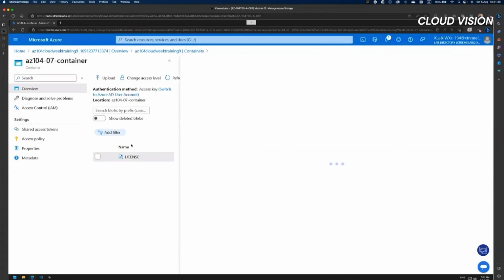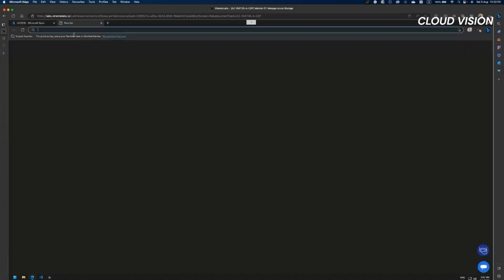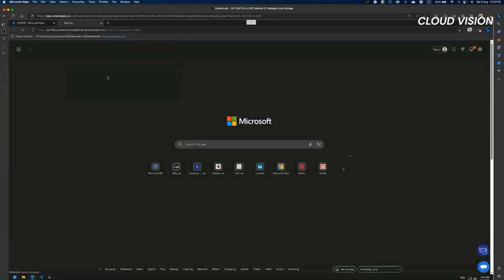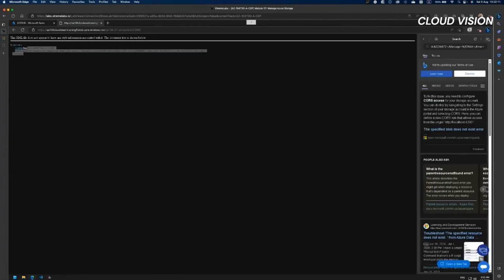Now, if I want to see this file, when I click on it, it's not going to open the file. You can download it and view it, or you have a URL to view it. So if I copy this URL and try to look at it directly in a browser, it should complain because it's private. Yeah. So it says error, resource not found, because you don't have access to it.